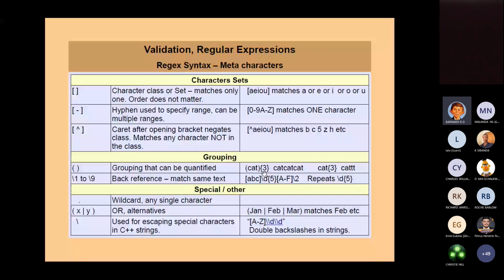If we did a similar thing, but without the parentheses, we're now applying that multiplier only to the letter T. So the second example would match CATTT because we're saying it's a repetition of 3 on the literal character T. So please note that difference. If you include something in parentheses, it becomes a group and you act on that whole group at a time. Whereas if there's no parentheses, your multiplier only acts on the character that's immediately in front of it.